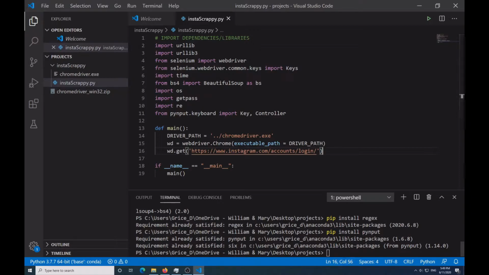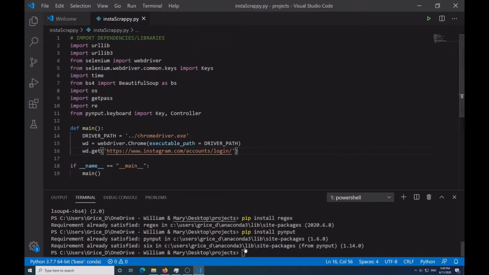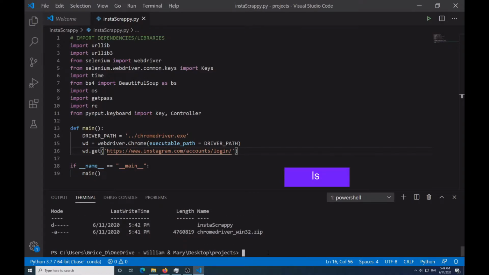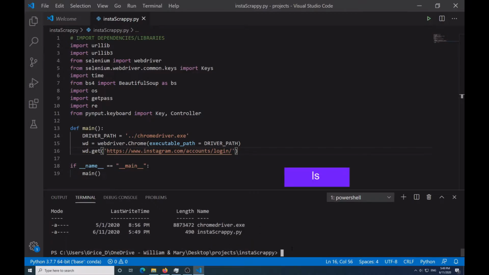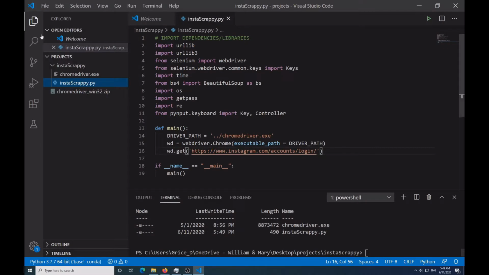So right now, if you still have your terminal opened, you can probably close this out, you don't need it. If you have terminal opened, type ls, and if you have your Insta Scrappy folder here, then say cd and type in your folder. In my case it's Insta Scrappy. CD stands for change directory, and Scrappy is the directory I'm trying to change into. Press ls again, it'll give you a list, and I have chromedriver and instascrappy.py.